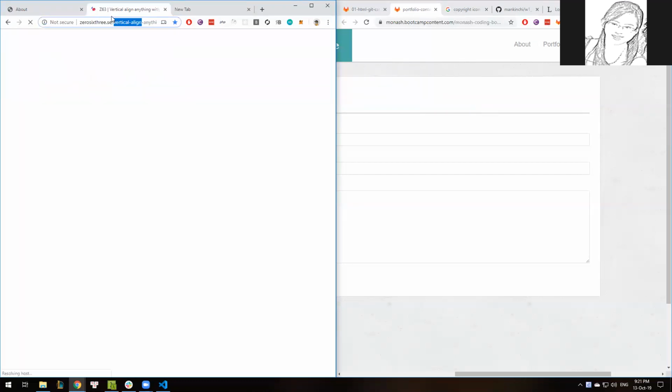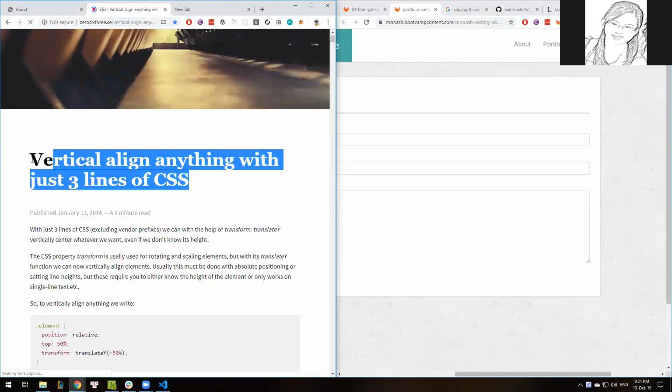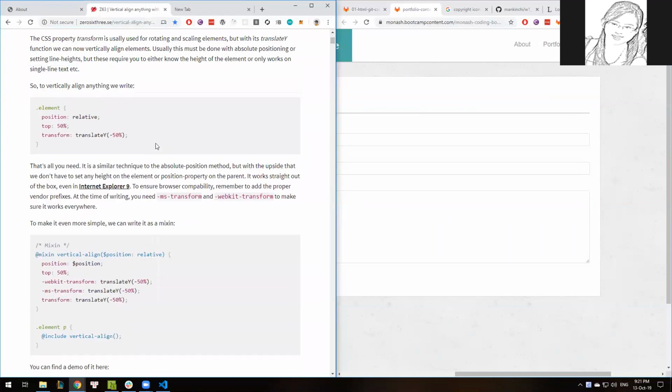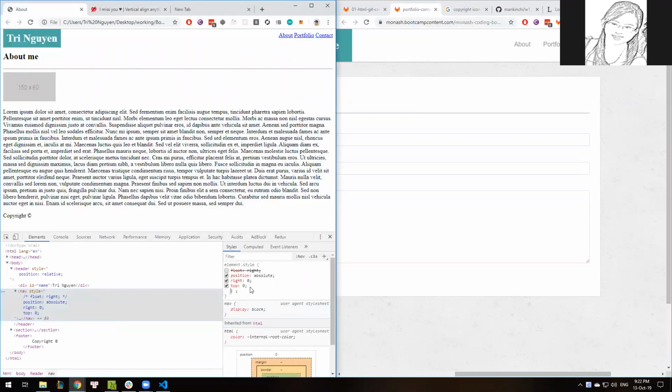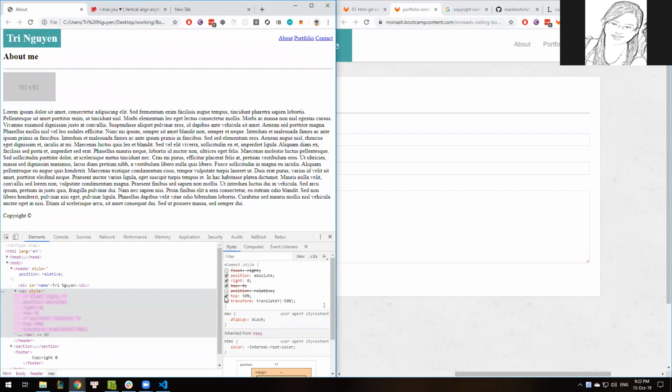If you search for vertical align, oh wait, the website's going down. Oh yeah, they're not down yet. All right. So, vertical align anything with 3 lines of CSS. This is a very cool thing. So what you can do is you can do this. Actually, you have to do this instead because it needs to be relative to itself. If you do it here, it will fail. So what I did is this.